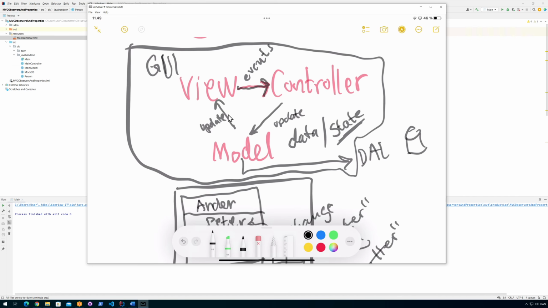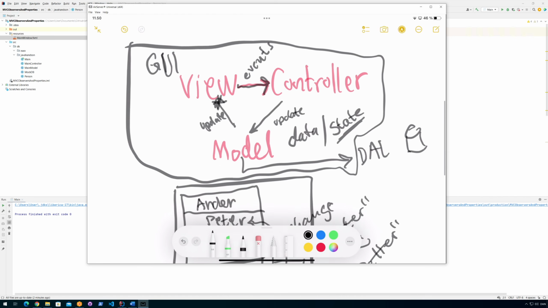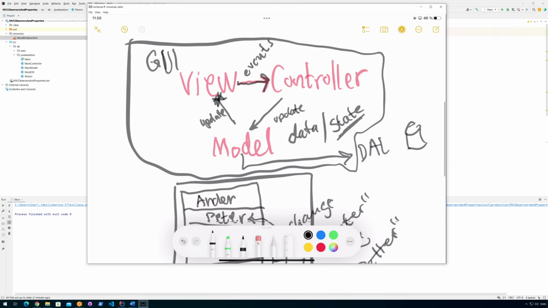So the model actually doesn't know anything about the view, so although I have an arrow here, you could say that it actually doesn't really know about the view, but it is dependent on it though, because it's dependent through these observables here. So this is basically how that works.